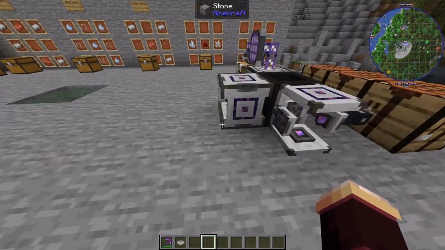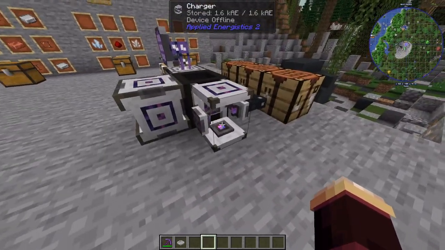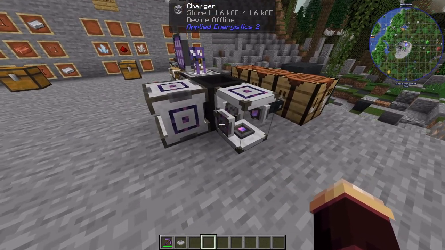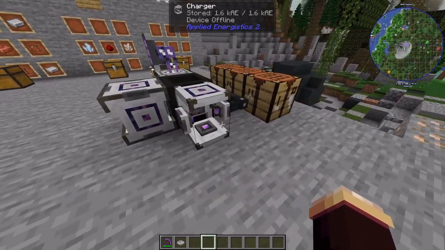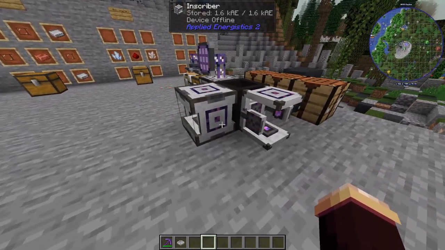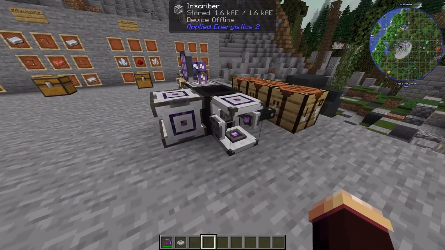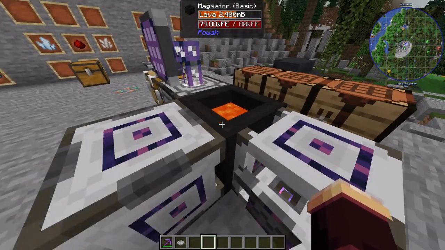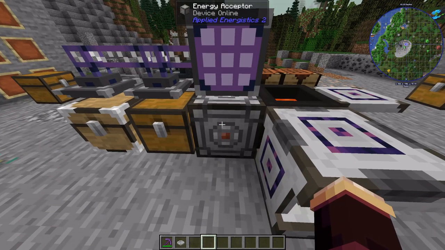The charger and the inscriber. These are actually part of Applied Energetics too. These are your basic building blocks, or these are your crafting tables, basically, of Applied Energetics 2. They help you make stuff that you need to make stuff. This is a terminal. This is an energy acceptor.